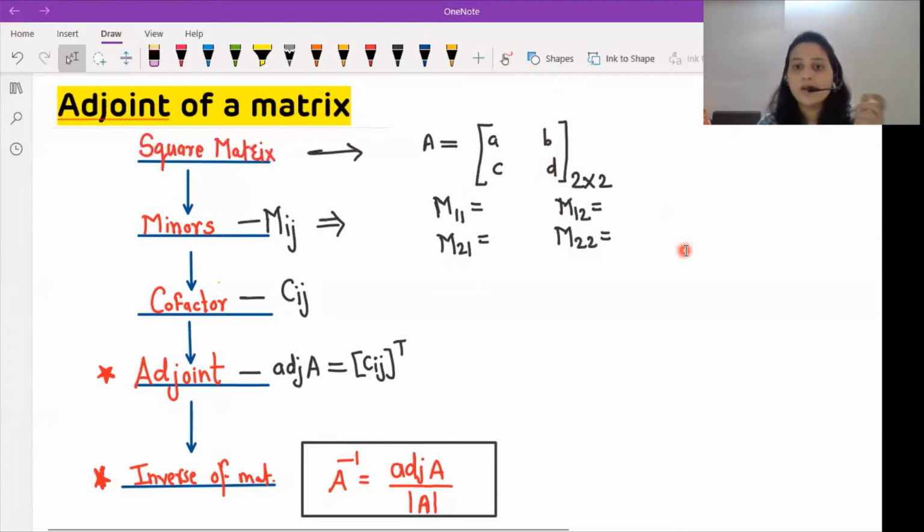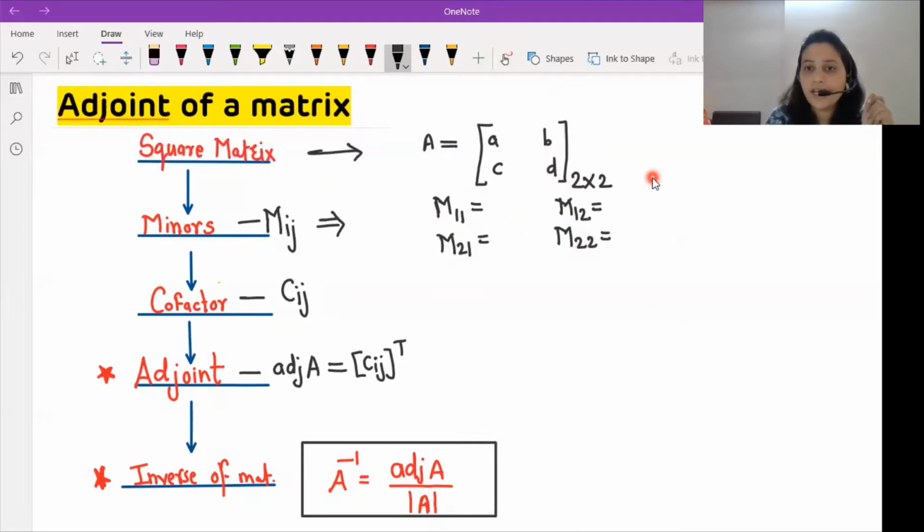Right? Now the next step is how to calculate these minors. Now we need to calculate the minor of a.